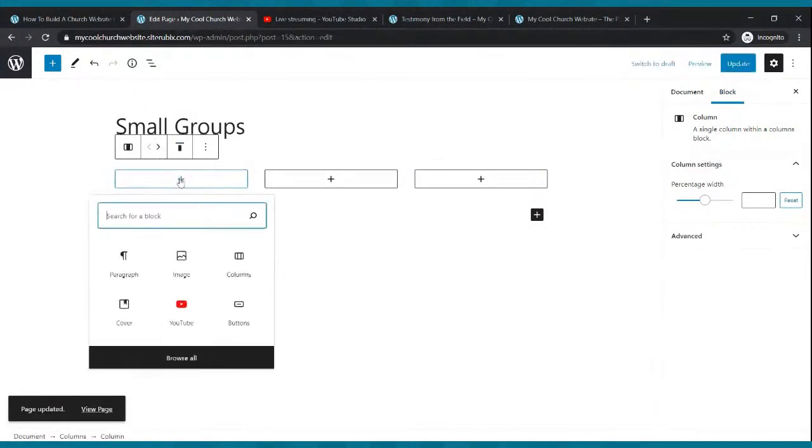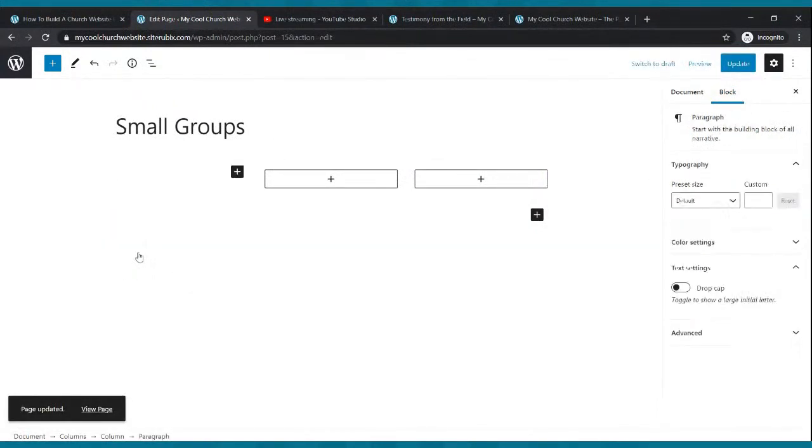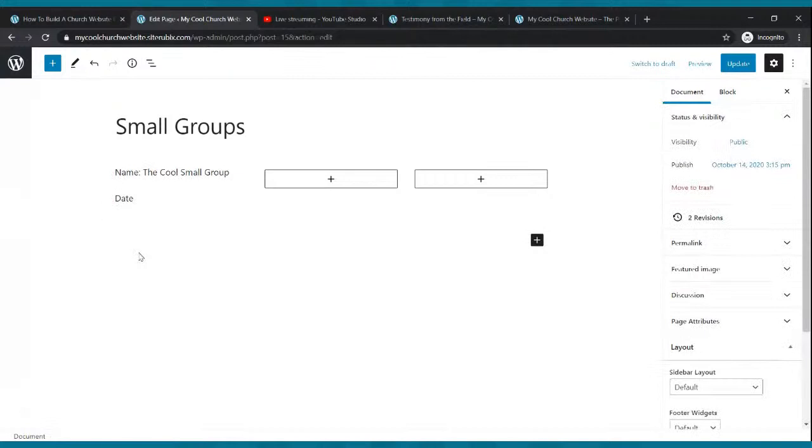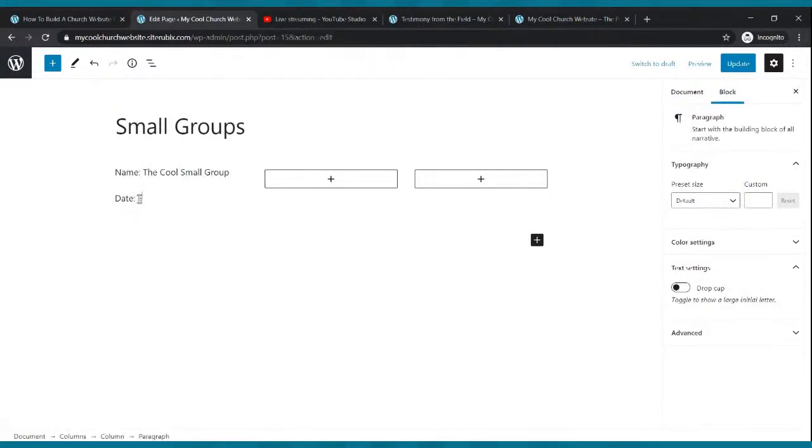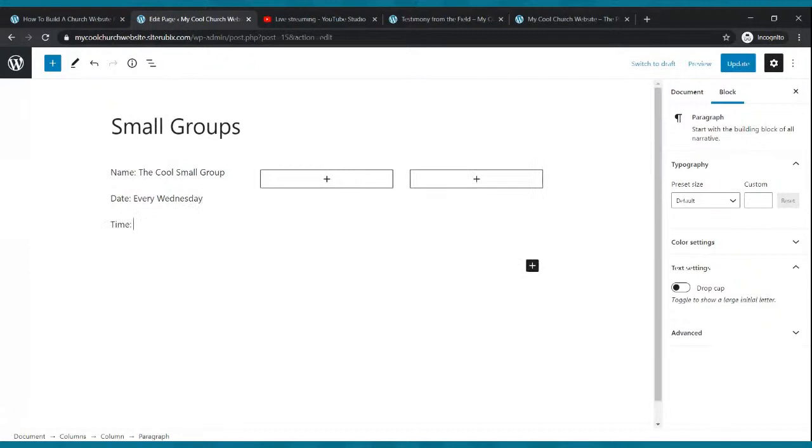And now here you click the plus and you click paragraph and you start typing. So you say name of your small group. The name is the Who Small Group. Hit enter, say date, every Wednesday. All right, so let me just type that. You put whatever you want, every Wednesday. Okay, then you can put time, however you want to do it, time, 7 o'clock p.m. You can put date and time on the same line. Contact. I say contact is Brother On Fire.